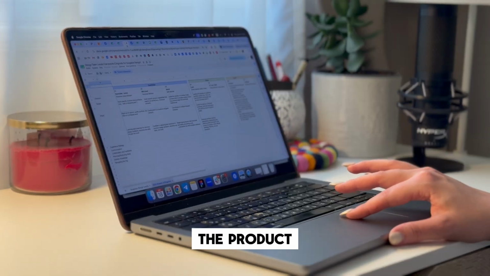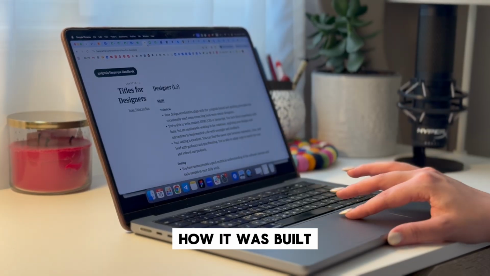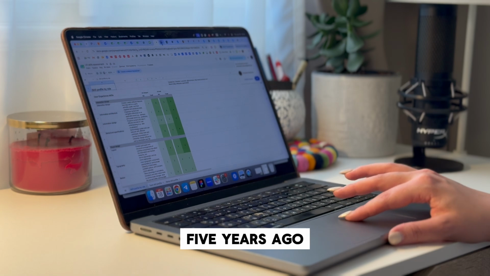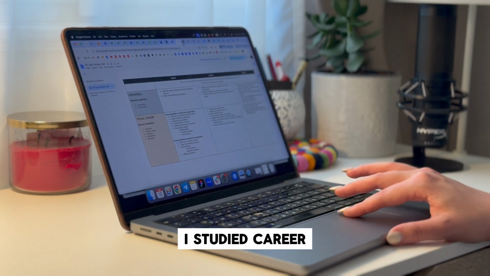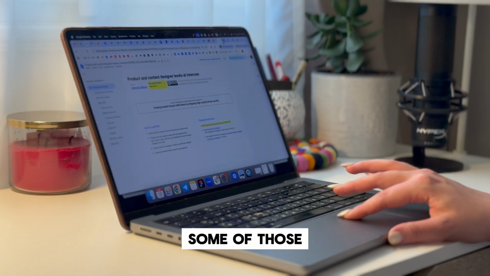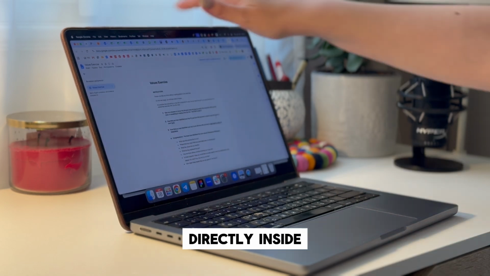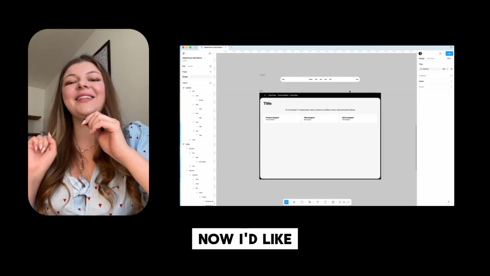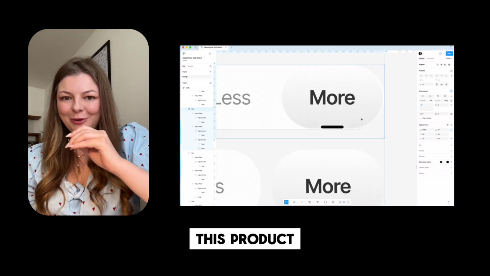Before I show you the product, I want to briefly explain how it was built. This story started about 5 years ago. Over that time, I studied career frameworks, skill assessment systems, and design growth. Some of those resources I included directly inside the project. Now, I'd like to show you the process of building this product with Figma.